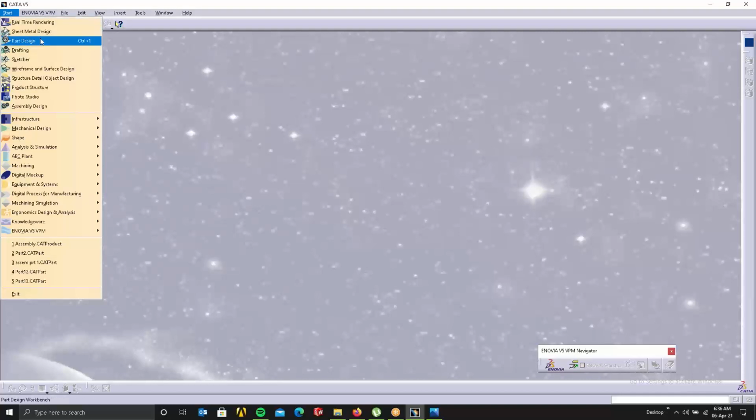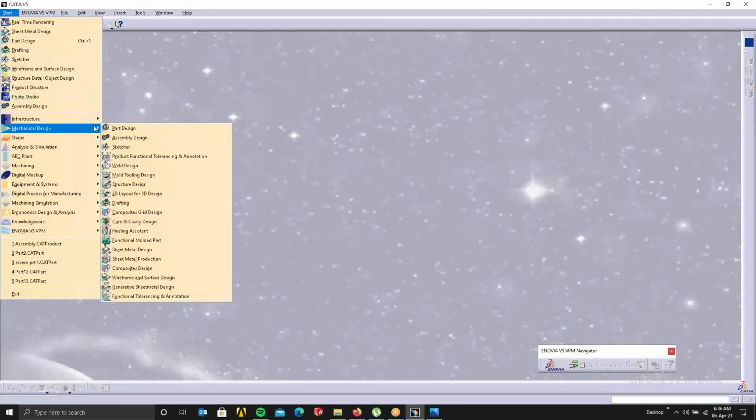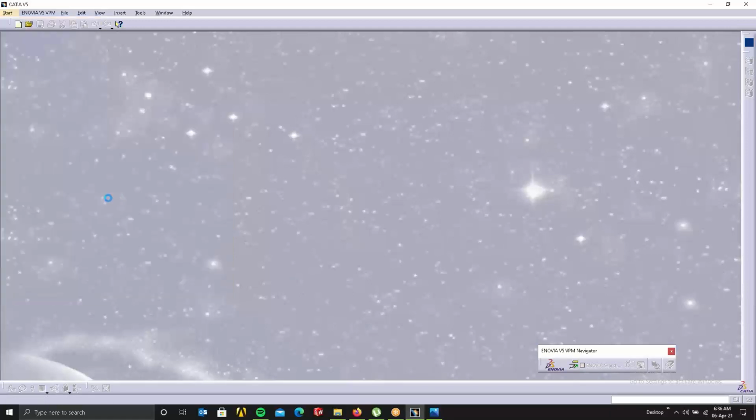So the drafting workbench is over here itself. Mechanical design, part design, assembly design, sketcher, and here we have drafting. Select drafting. Drafting is a completely different workbench.